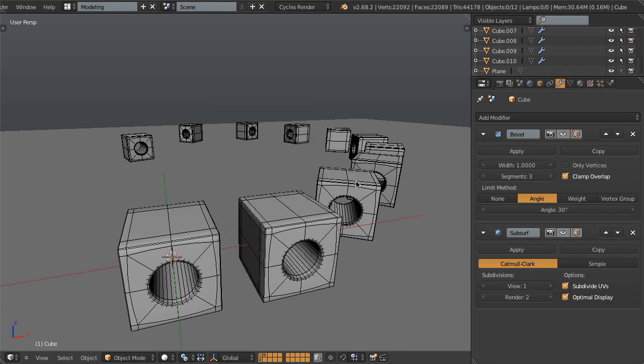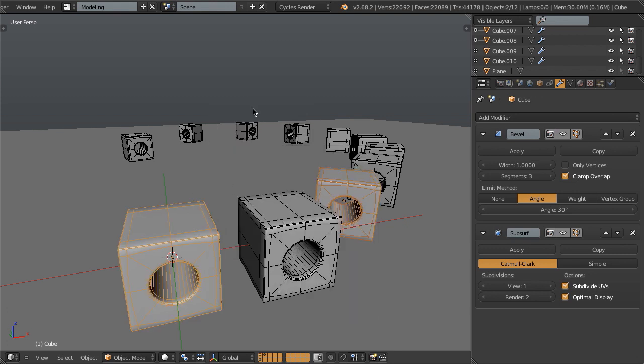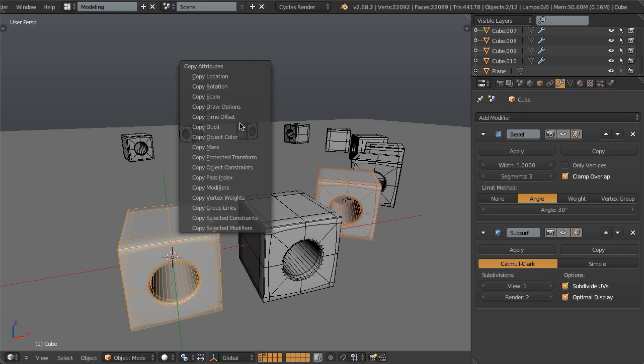And if you look again, you can see that there's a lot of different things that we can copy, everything from protected transforms to the constraints on an object. So this is really useful because otherwise you can't do that. You can copy vertex weights if you've got matching mesh data. So really, really useful add-on to copy.